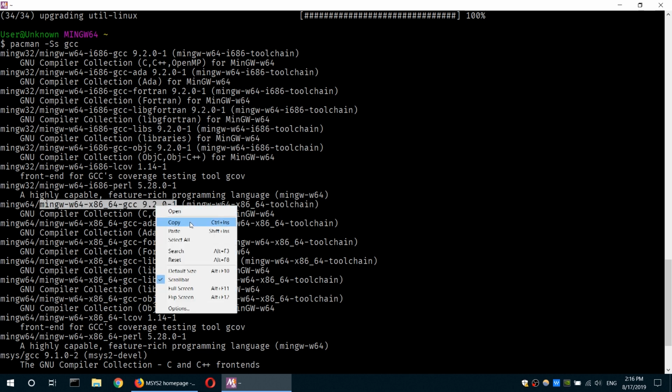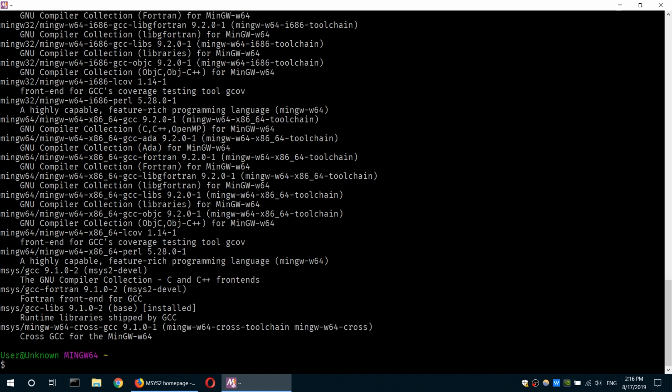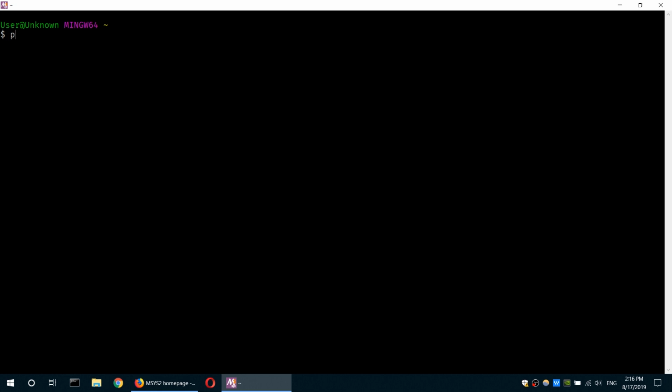I will copy this and I will type clear, and I will type pacman -S. To install it, all you have to do is use the flag S and paste the name of the package, which is this one. We don't need this part. This part is the package version number, so we don't need that one. You'll always install the most recent and the newest package available on the database, and I will press enter.